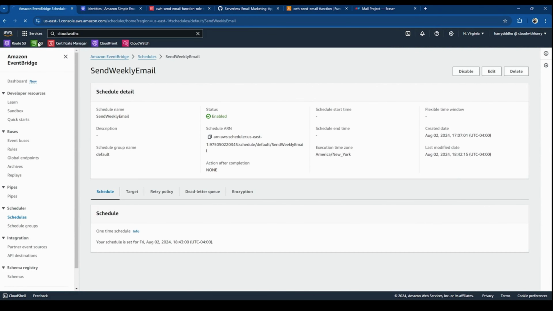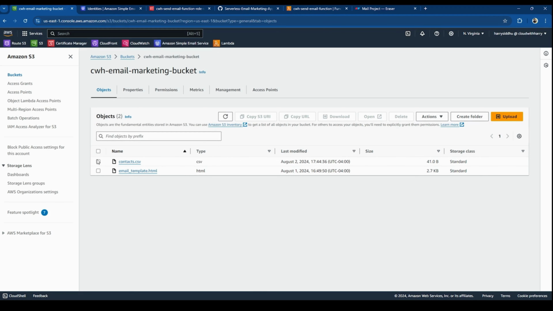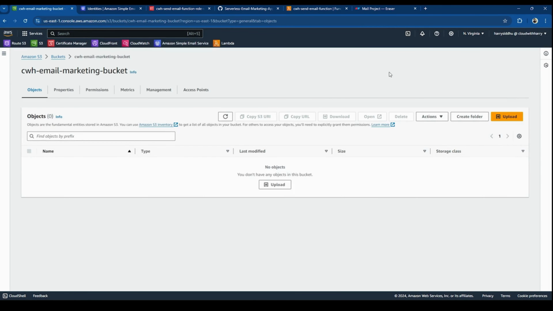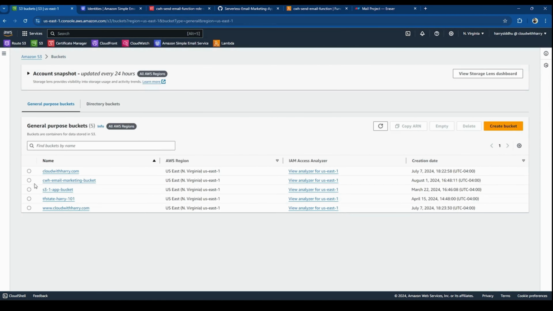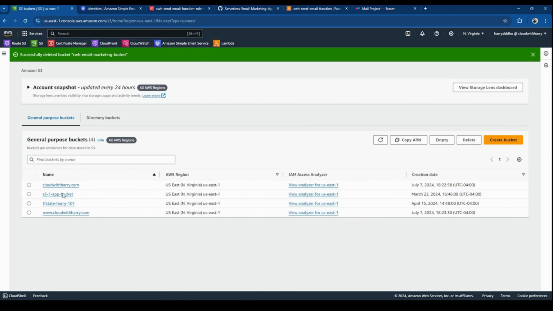So go to S3 and you can go to the bucket. Before deleting the bucket, you would need to delete the objects from the bucket. So let's delete all the objects from here. So objects are now deleted. Go to bucket and then click on the bucket and click here on delete. You will need the bucket name. You can copy from here, just paste that name here and click on delete bucket. So the bucket is deleted.